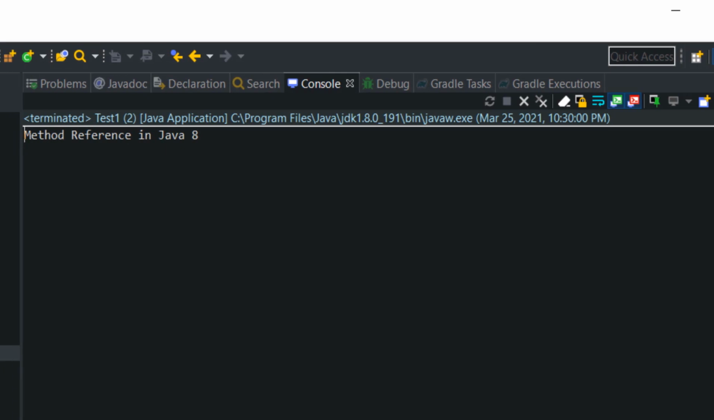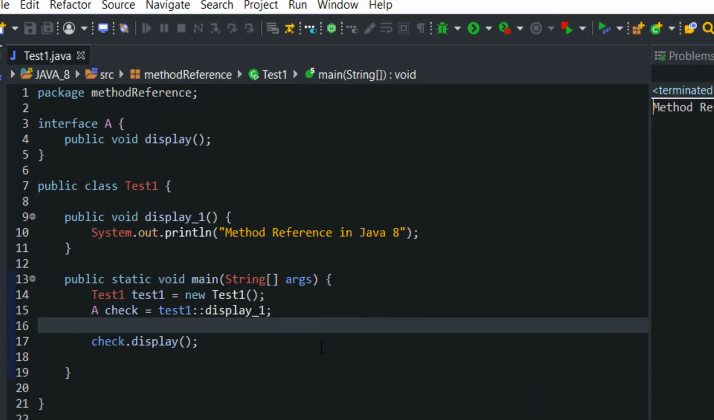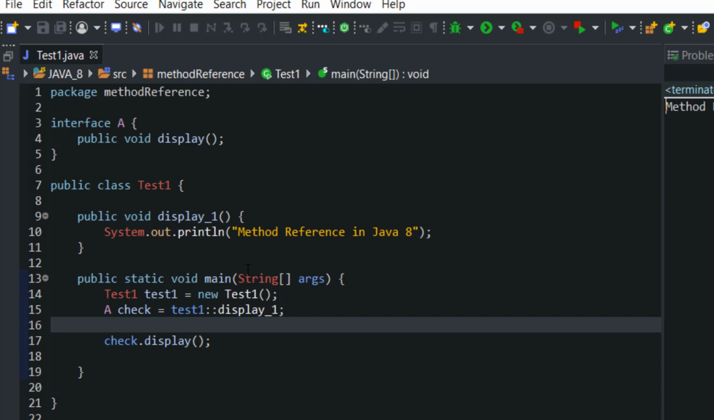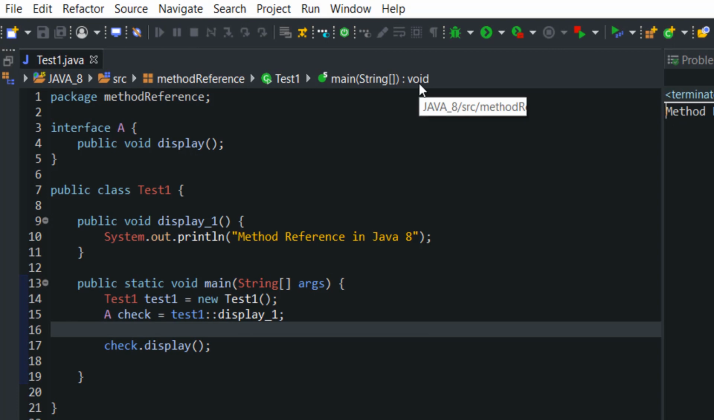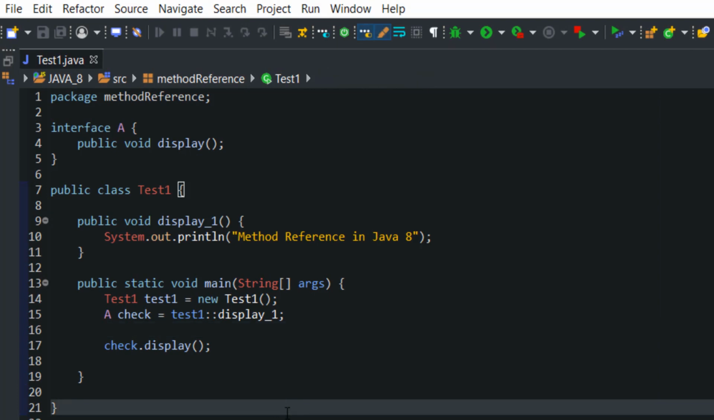Method reference in Java 8. So what happened internally? Internally, this display_1 method is invoked inside this interface A abstract method. Now let's understand a few concepts of method reference.